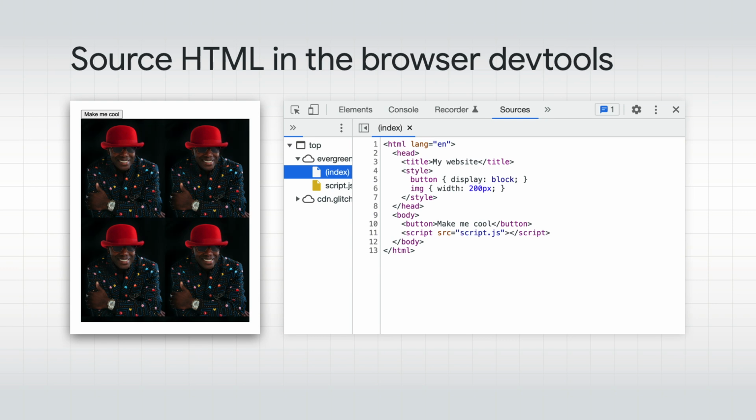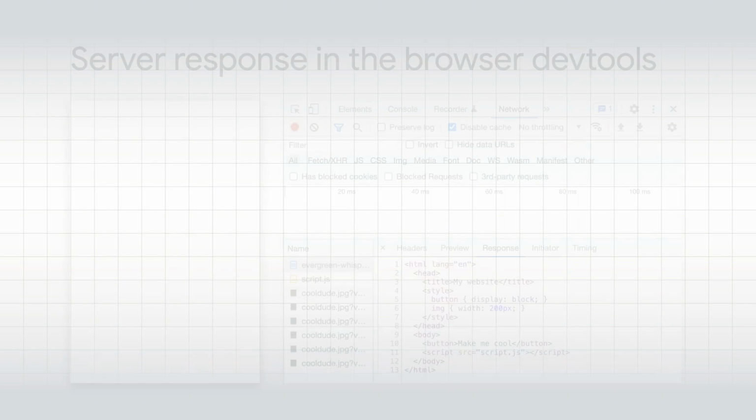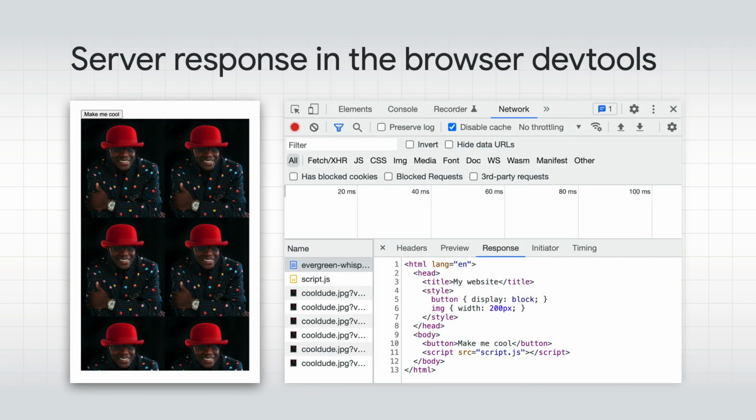Alternatively, you can also go into the developer tools on your browser, select the Sources tab, and see the source HTML there. Here you can see that the right side shows the original HTML without the images that are currently visible on the website. A third way is to use the Network tab in the browser developer tools, where you can also see the HTML that was sent back from the server.